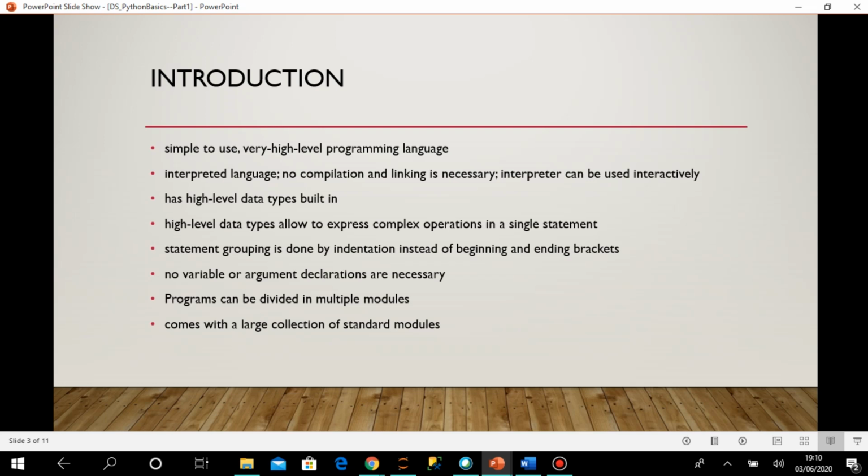Statement grouping is done by indentation. That's a very important difference from languages like C, C++, Java, etc. Generally when we do the grouping, we do it with curly braces, but here you do the grouping by indentation. So indentation is very important here, and it is also less typing, you can say, because I can always ignore those brackets.